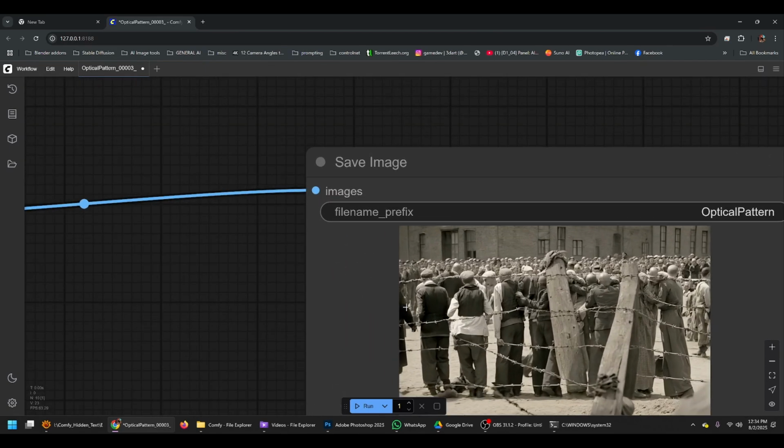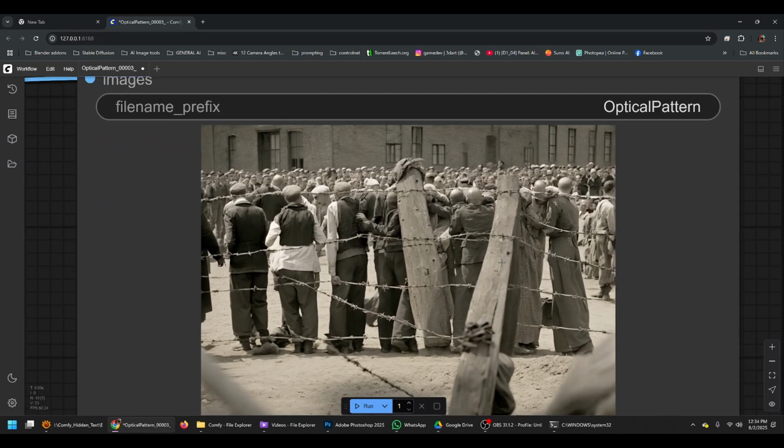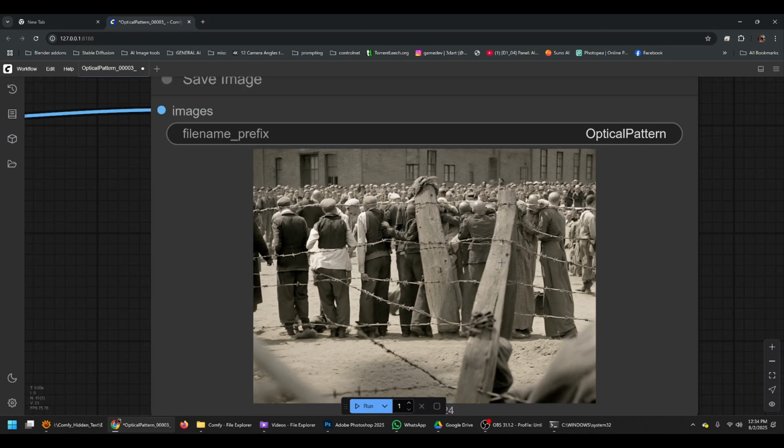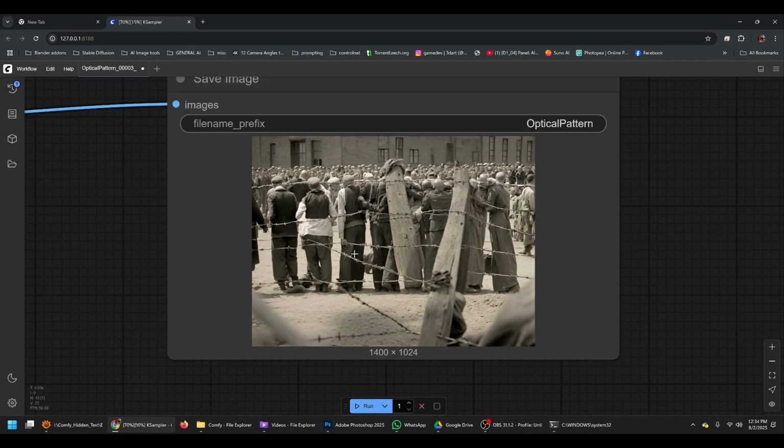Let's try another one. Sometimes you get artifacts, things that don't make any sense. Sometimes they are visible, sometimes not. You can see the pole for the barbed wire is really huge and the barbed wire is quite big. And you have a foot that comes out of nowhere and stuff like that. We'll try again. And I guess that is about it.